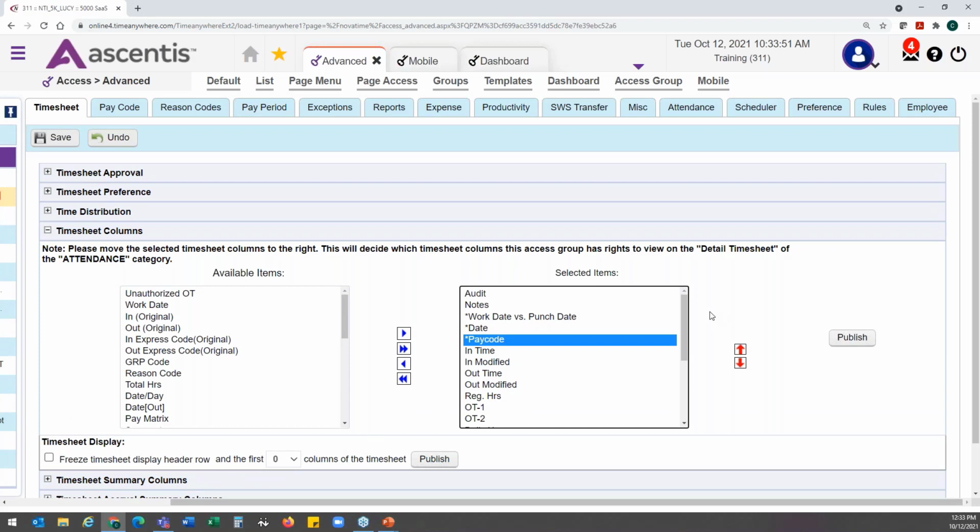If you save the page, you can then publish it. So that way everyone in this access group has the exact same view of the timesheet when it comes to the columns. And then if you allow them to manipulate the columns themselves, those users could still come in here and modify that timesheet themselves when it comes to the column setup.